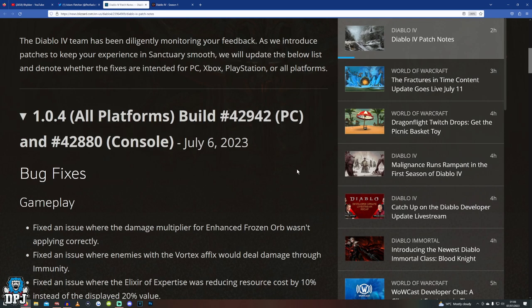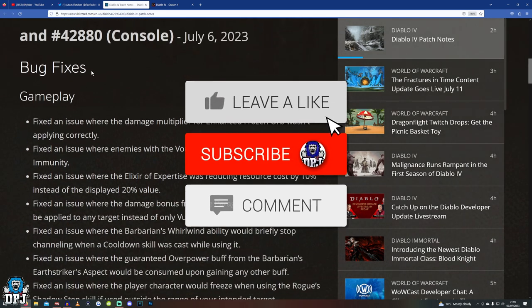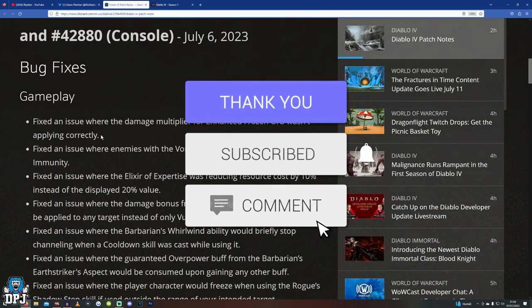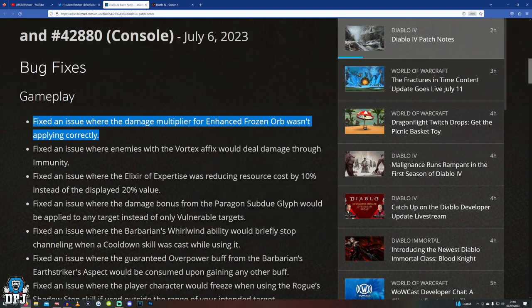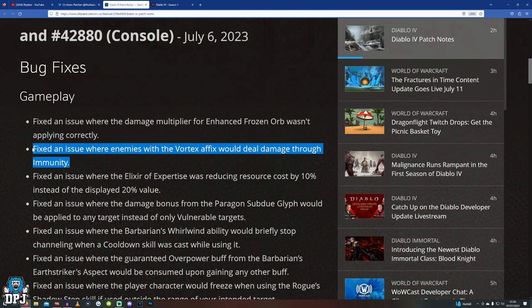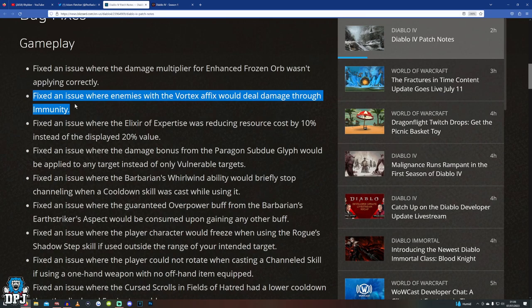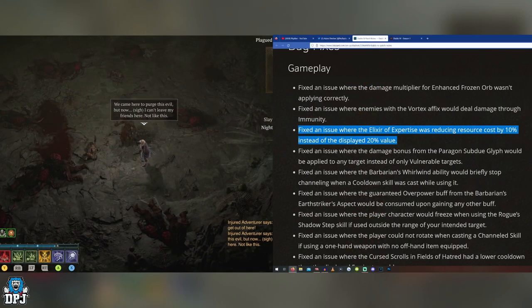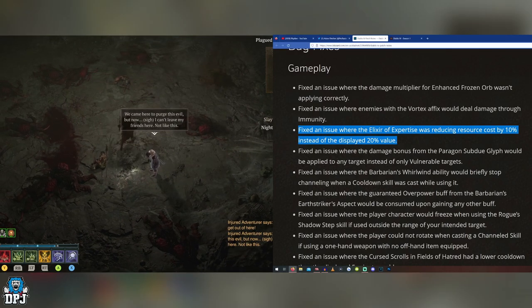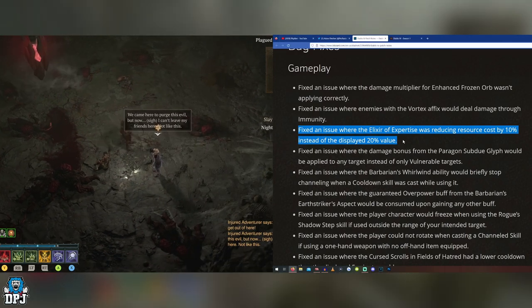So let's just get straight into it, guys. Okay, so bug fixes and gameplay. Fixed an issue where the damage multiplier for an enhanced frozen orb wasn't applying correctly. Fixed an issue where enemies with a vortex affix would deal damage through immunity. Didn't know that was the case. Fixed an issue where the elixir of expertise was reducing resource cost by 10% instead of the displayed 20% value.